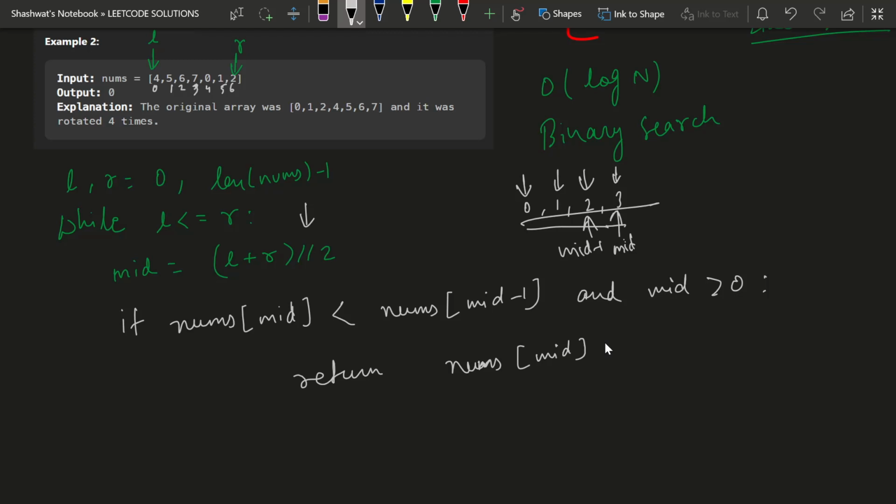Now if there is any value after this, 0, 1, 2, and here it is written 4, 5, 6 and 7. Now if this is the mid value and this is the mid minus 1 value, and the mid minus 1 value is greater than the mid value, then definitely it will be the minimum element of this array.